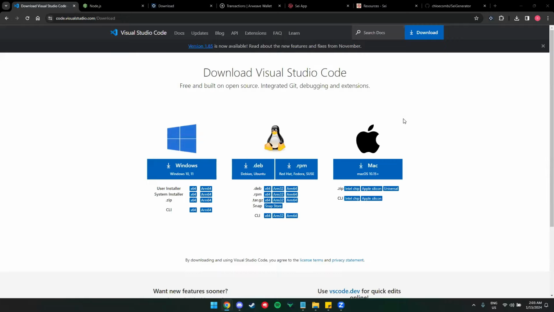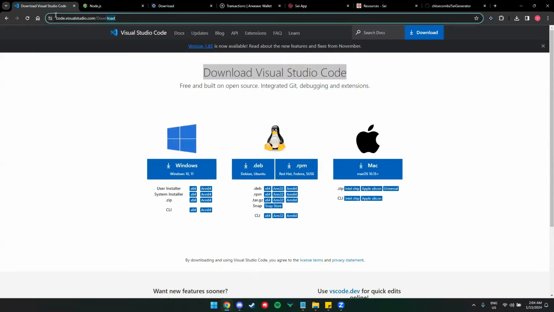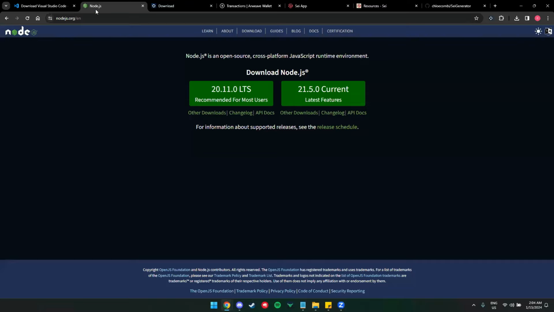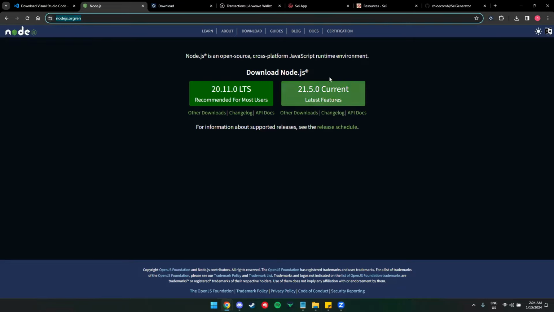So hi guys, I'm here to help you on how to create your collection under Sei blockchain. First off, you need to have Visual Studio Code. You can download it here using this link. And then of course you need to have Node.js as well. And you can download it using this link. This is the latest version. You can use this one as well.